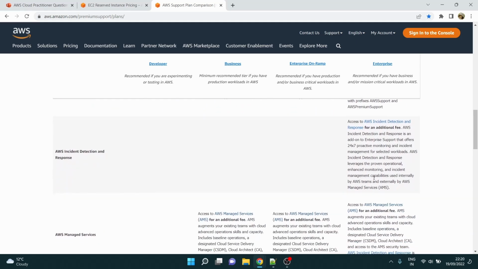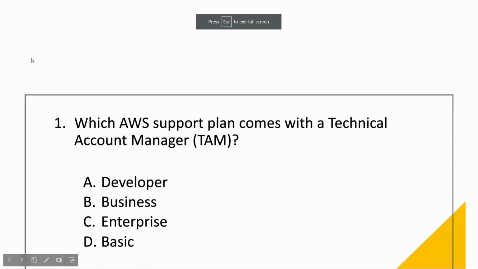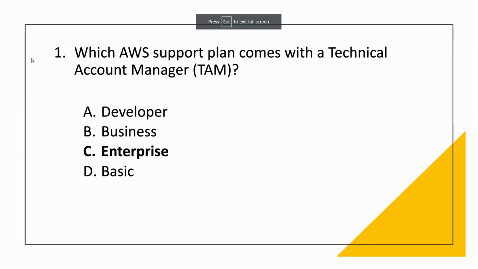Our question was regarding technical account manager. So yes, enterprise is the one, enterprise on-ramp and enterprise. This is the one which has a TAM assigned to it rather than developer or business. What it does is proactively monitor your environment, assist with optimization, and coordinate access to programs and AWS experts. Let's go back to the question. So the correct answer is enterprise.